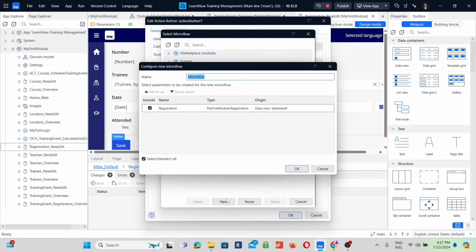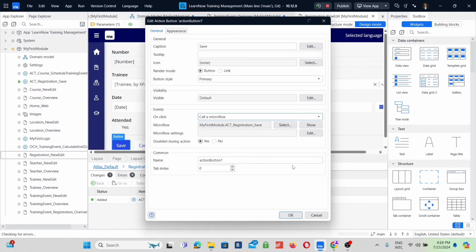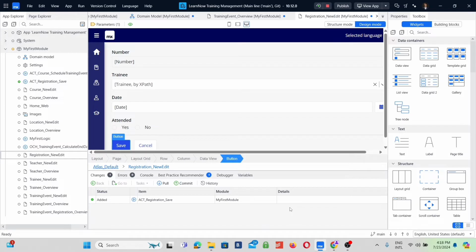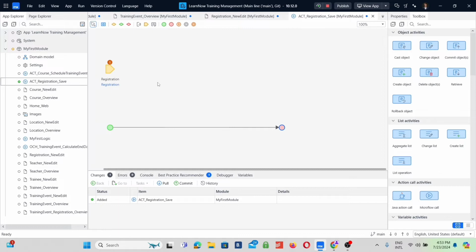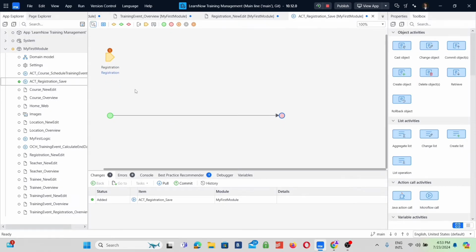Remember to name your microflow appropriately. Proper naming convention is prefix underscore entity underscore operation. Open your new microflow. Let's replicate the default save behavior of the Save button. Add a commit activity to the microflow.